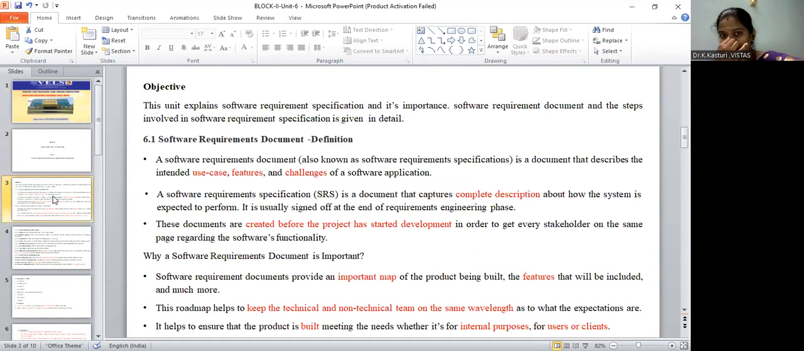What is the main objective of this unit? This unit explains software requirement specification, we usually call as SRS, and its importance. The software requirements document and the steps involved in preparing that requirement specification are given in detail. First of all, what is a software requirements document? We are going to see the definition.